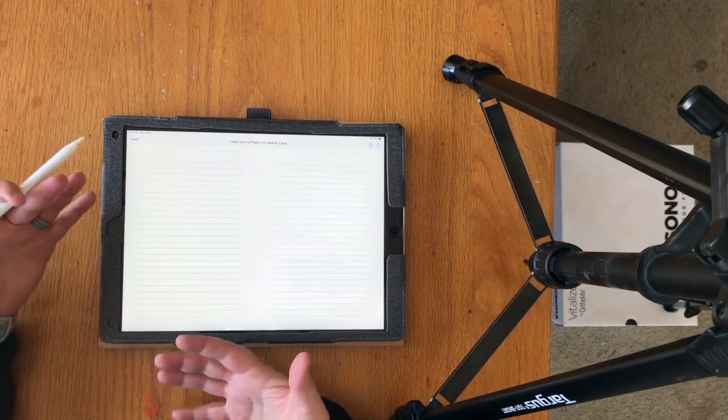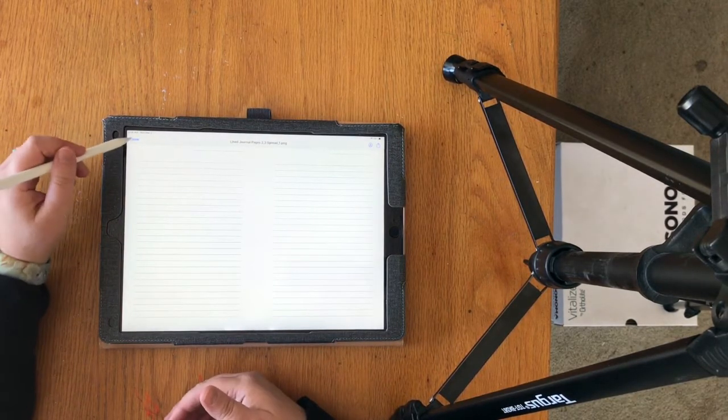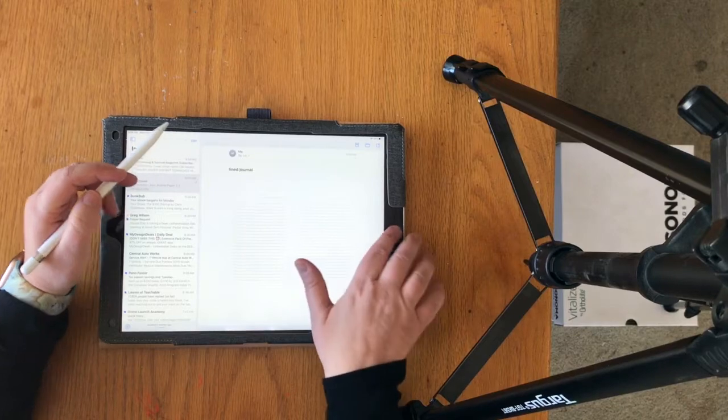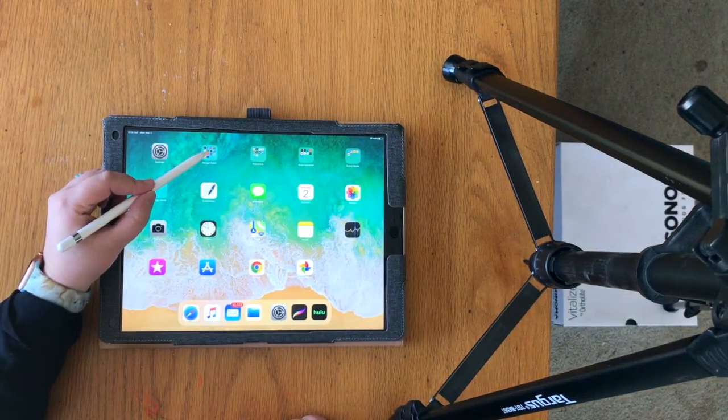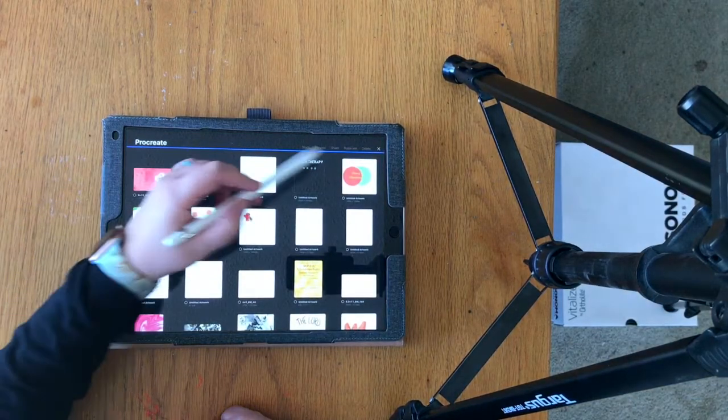I already saved it, so it asked me to replace. It won't do that since you're doing this the first time. I'm going to click Done. I'm going to get out of there. I'm going to go into Procreate now. So click on Procreate. Okay.